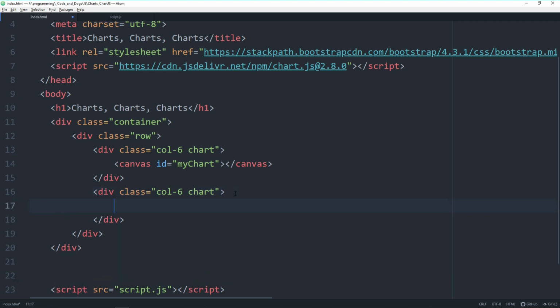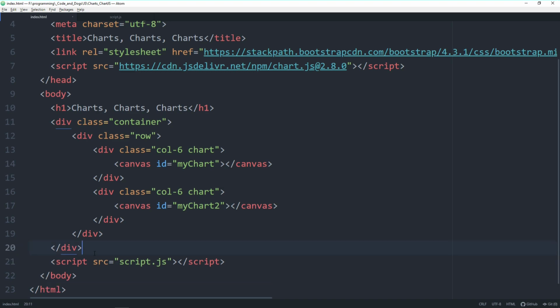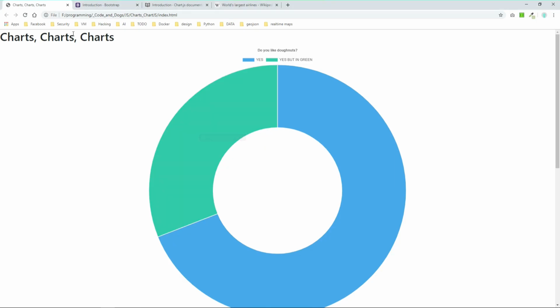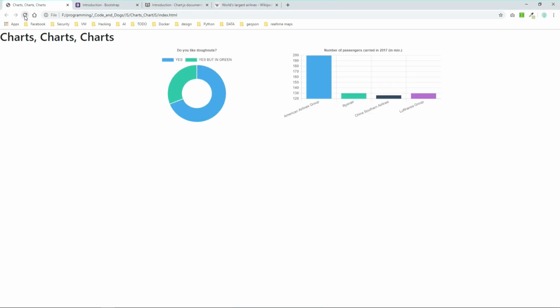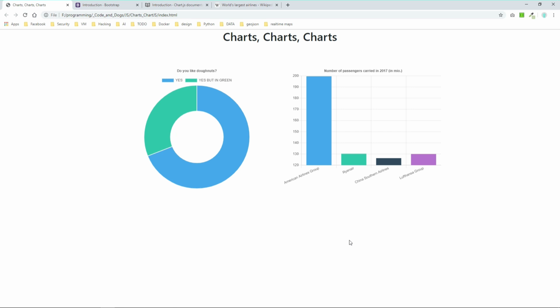I don't want to focus on too much detail here because it should be more or less about Chart.js. But let's have a quick look. Let's refresh it. And you see both of the charts are placed next to each other in one row. Automatically they have gotten a little bit smaller.